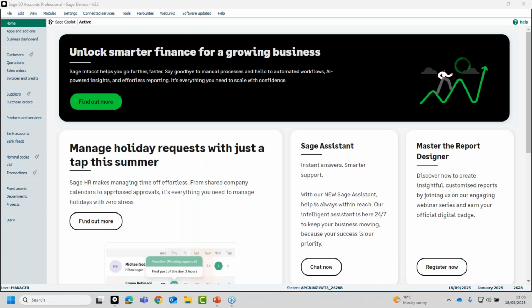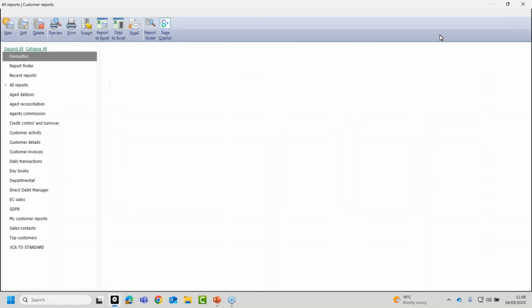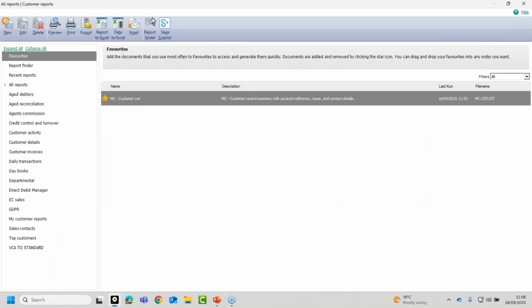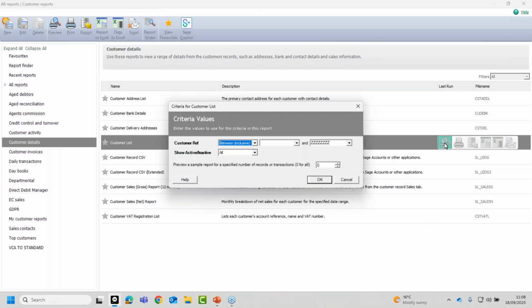Now, by default, most of the standard reports in Sage 50 Accounts will have 1 or more criteria applied. So when you run it, you'll be prompted to enter something, whether that's a date range, customer range, nominal range, etc. But as usual, for all the other sessions, we're going to start by looking at the customer list report. So again, nice basic report, this one. So into customers, into reports. And then if we go to customer details, select that customer list, and we'll just preview it.